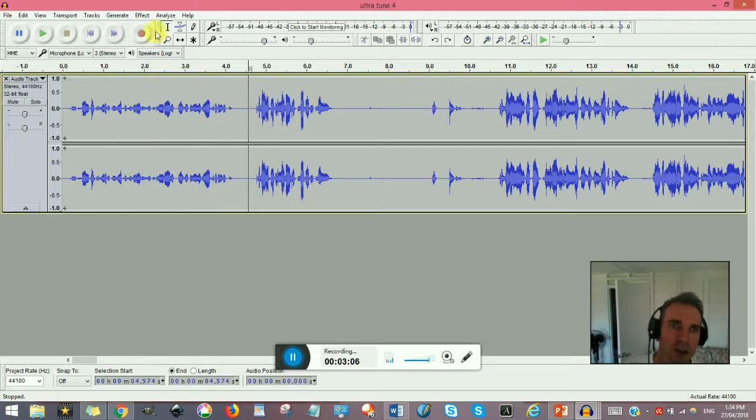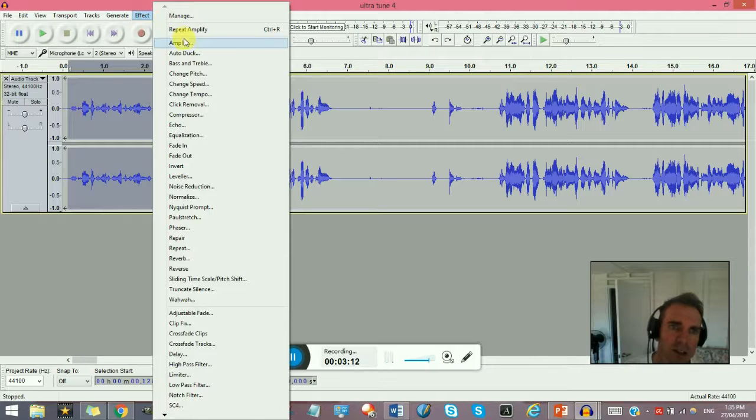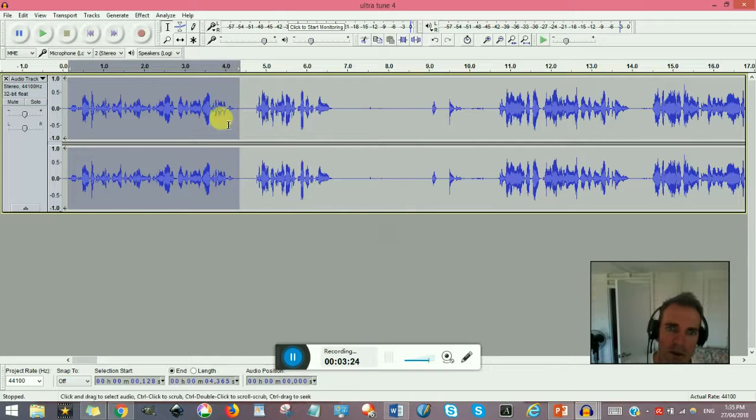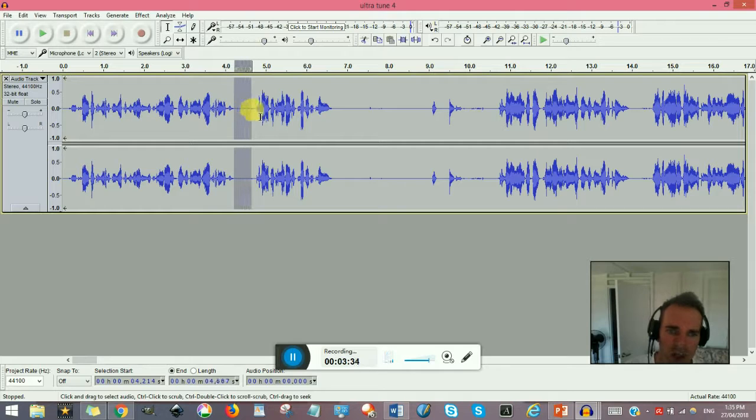Then I'm going to highlight this bit, Effect, this time it's Amplify. I'm not really sure, you sort of need to play around with it, but you can see visually when it's right. A little bit less, but let's not distort things too much. Now I'm good to go and chop out bits that I don't want and listen to them.